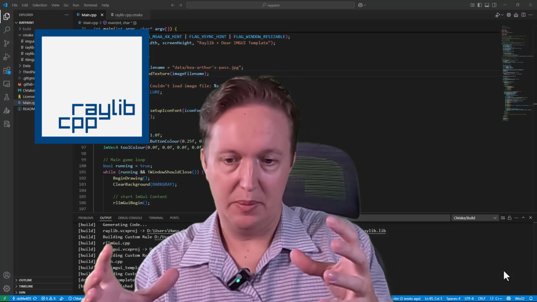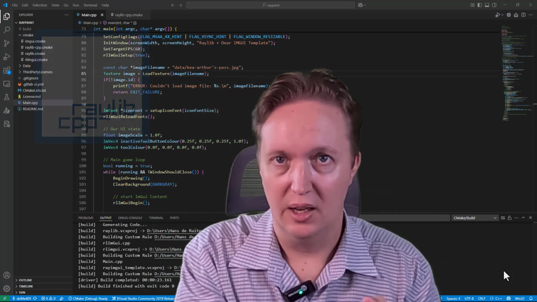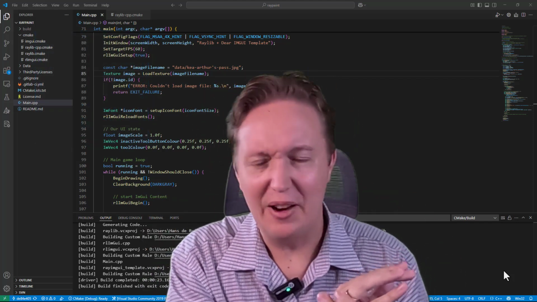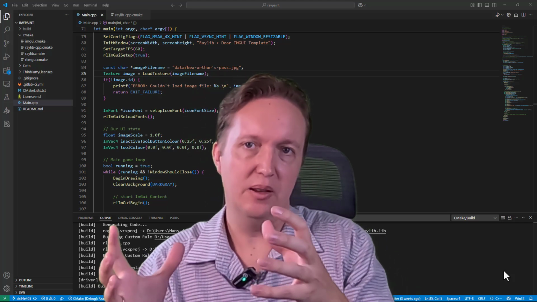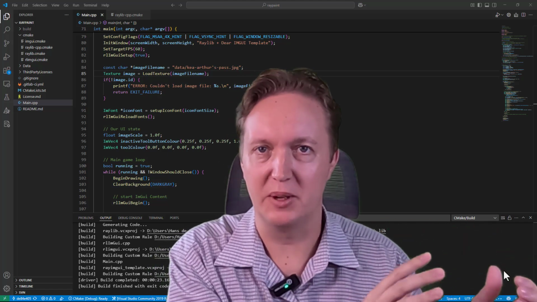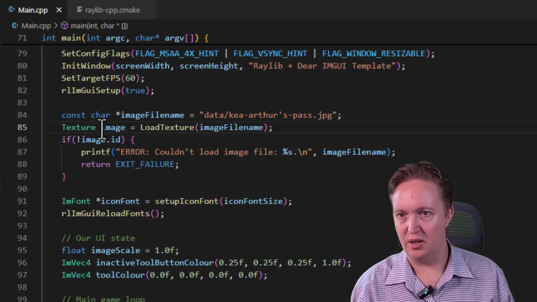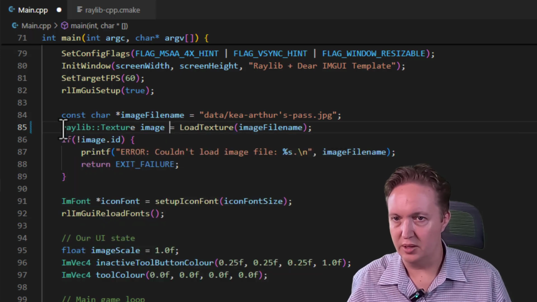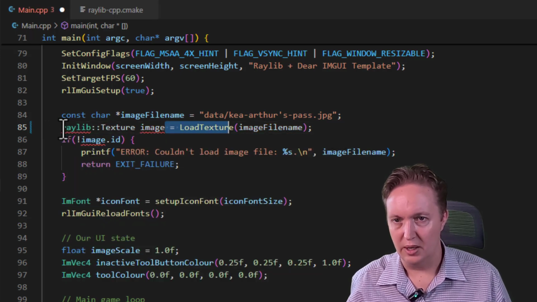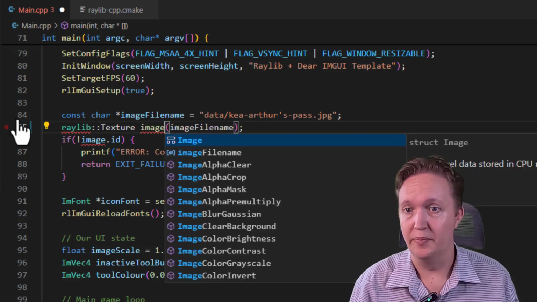What Raylib CPP does is it wraps Raylib objects in C++ classes. And why would you want that? Kind of out of laziness. What I want to do is offload the burden of memory management to the C++ compiler. For example, if we change this texture image object here to a C++ object, a Raylib texture, very simple, you go like this. Okay, so now it's a C++ object instead of a C one.